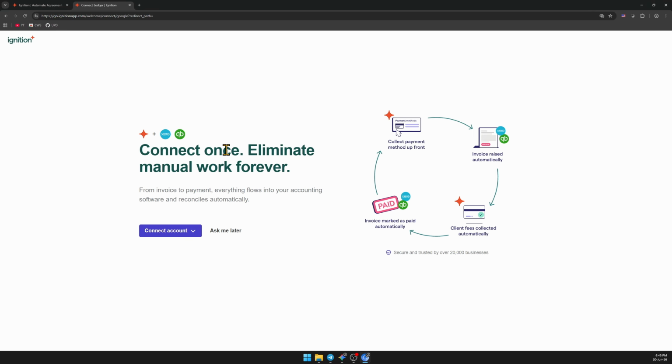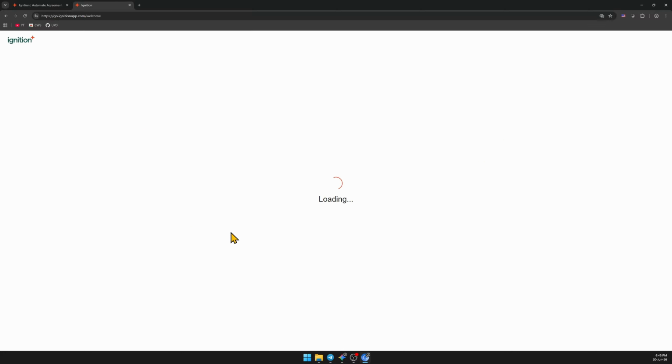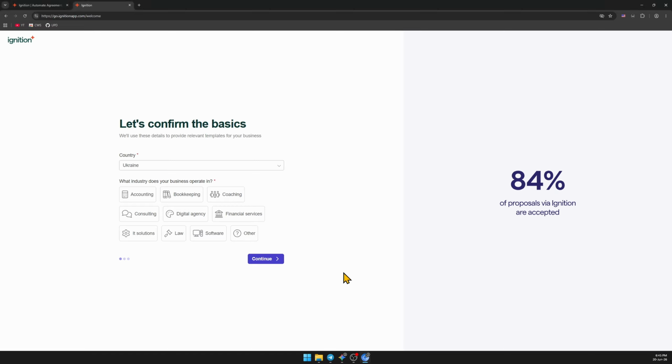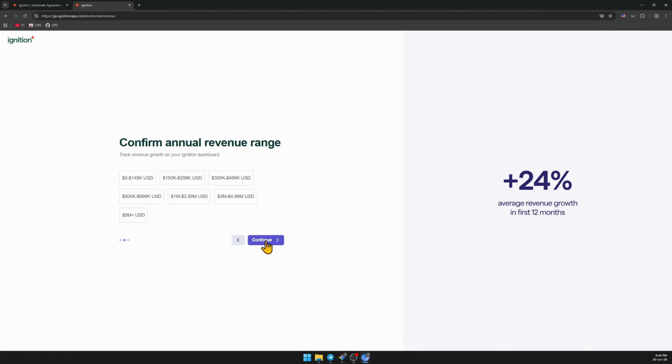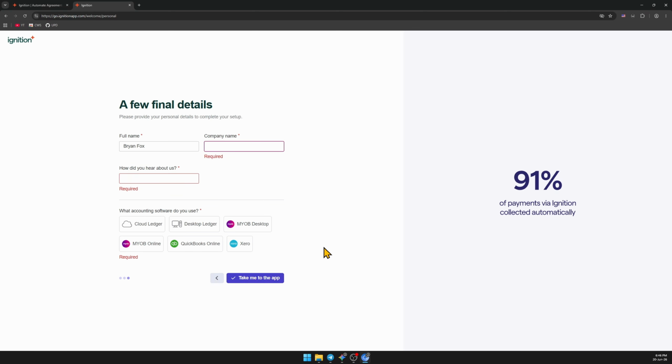While signing up, you also have a choice, as you can see, to connect your accounts and eliminate the manual work later. So you can connect your Xero and QuickBooks. I'm just going to choose ask me later. When you sign up, just go ahead and go through this initial onboarding process. So just choose what industry you're operating in. I'll just choose consulting, for example. Next, annual revenue, and then press take me to the app.